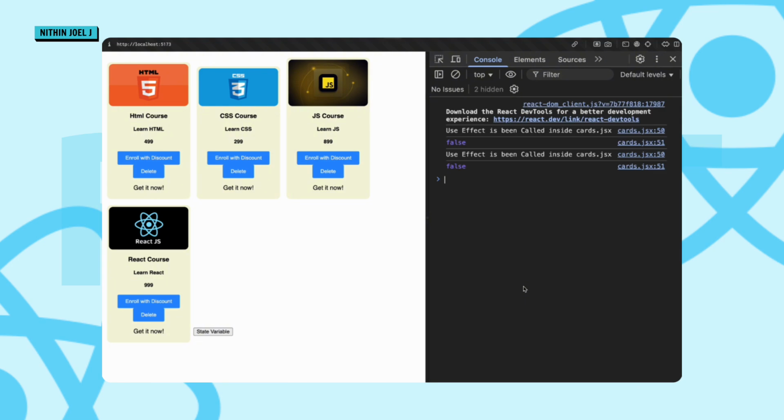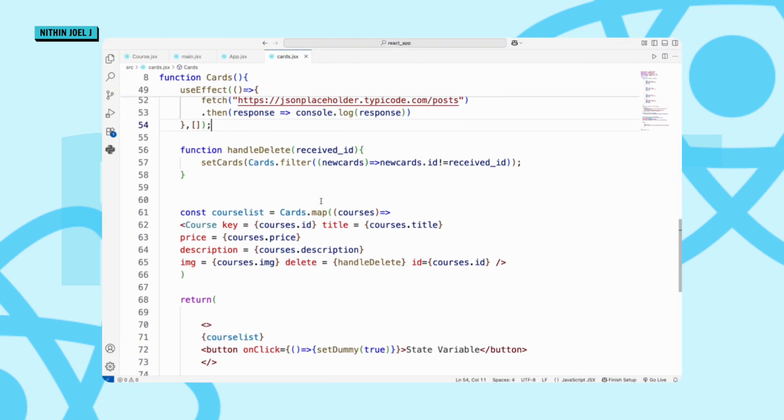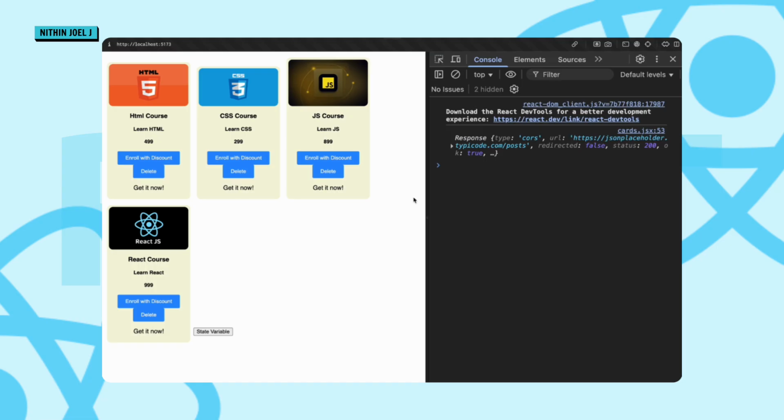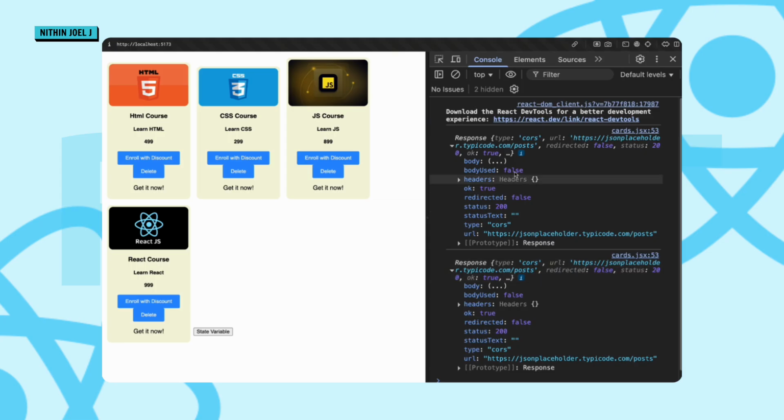Console. I'll just remove these things. I'll make this a comment. Fine. Now let's refresh it. Here you can see we got the response. It occurs two times, as we saw in our previous episode. useEffect comes under strict mode, and it's printing twice in our console.